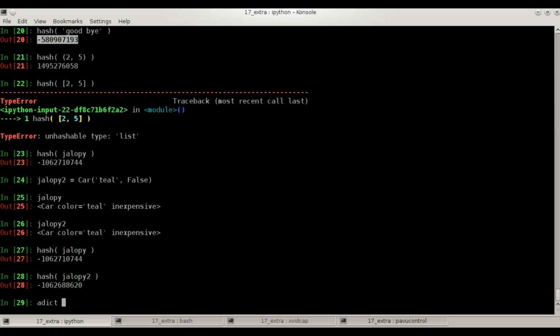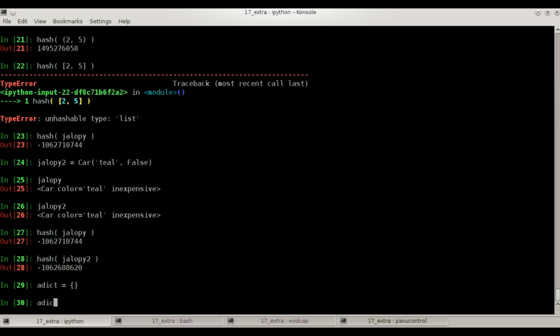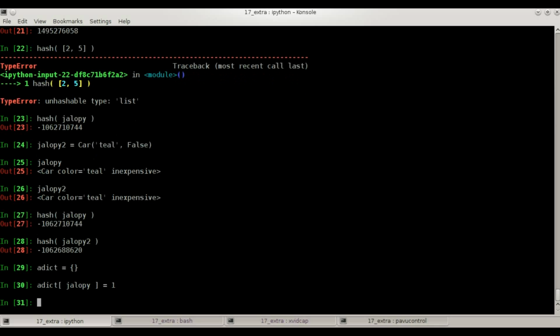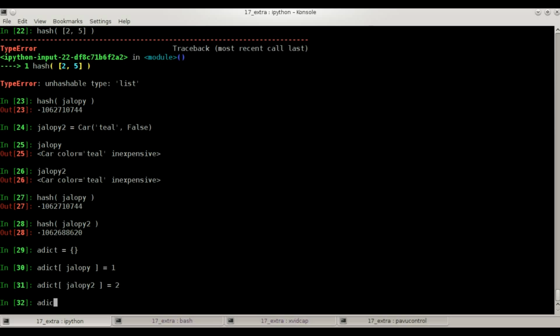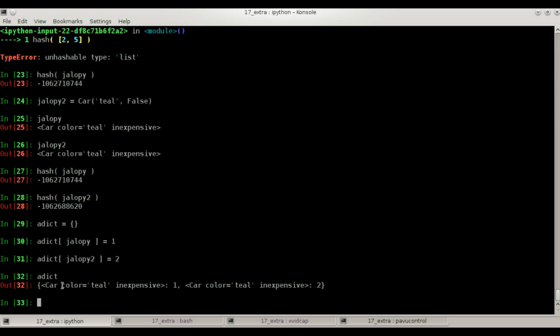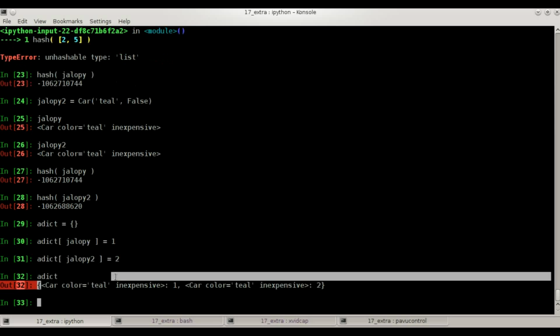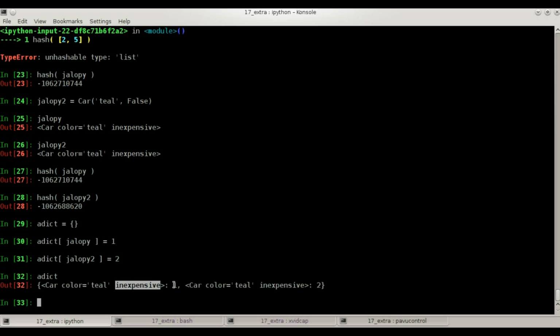So when I create a dictionary, and let's say I use jalopy as a key into the dictionary, and then I use jalopy2 as a key into the dictionary, and then just print out the dictionary, you'll notice that now I have two things in my dictionary. One is the teal inexpensive car as the key, and the value is 1. And the second is a teal inexpensive car with the value of 2.